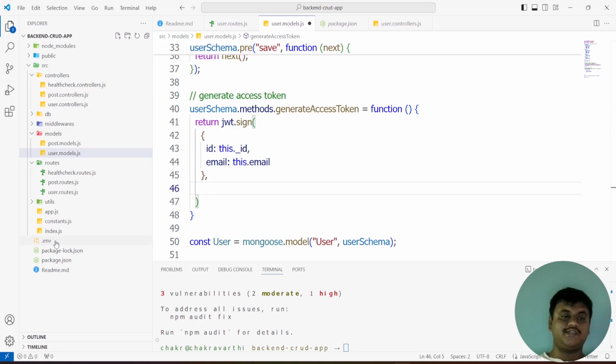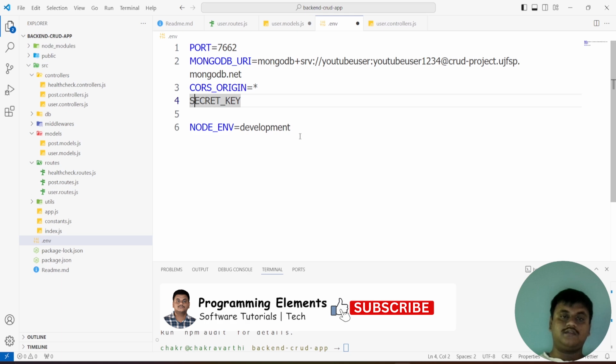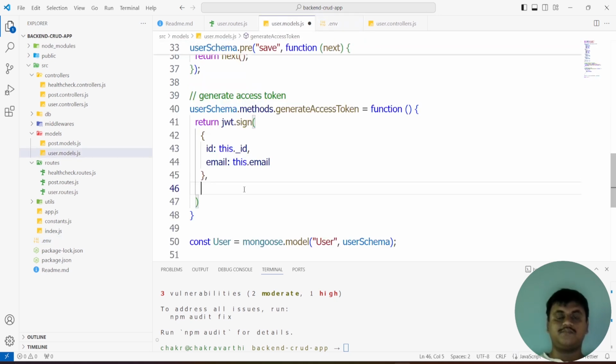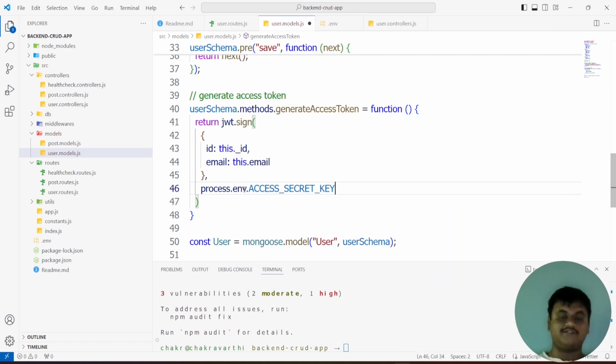I'm going to create the secret key in the .env. Here I'm going to create the access secret key. You can take anything. I'm going to take post API services. If you want to access this in the models, come here, process.env, and the secret access key.